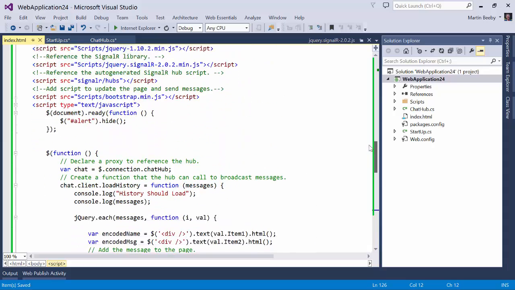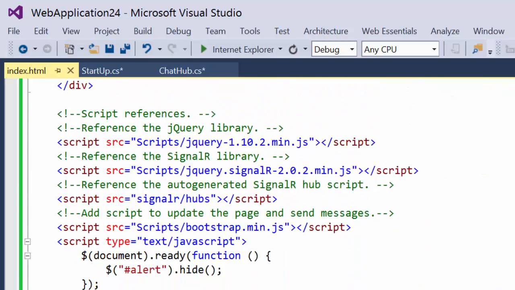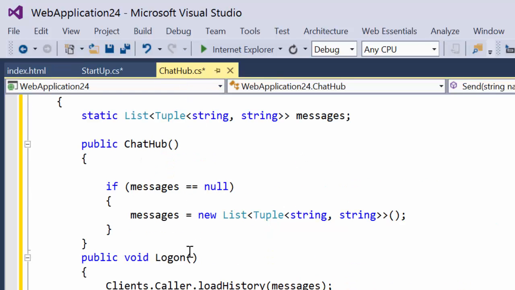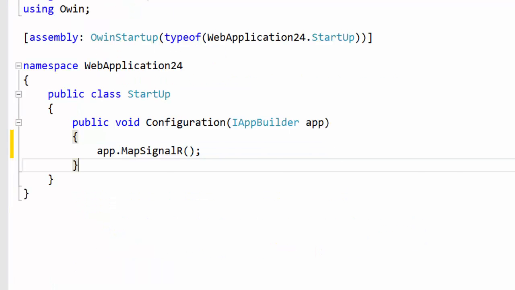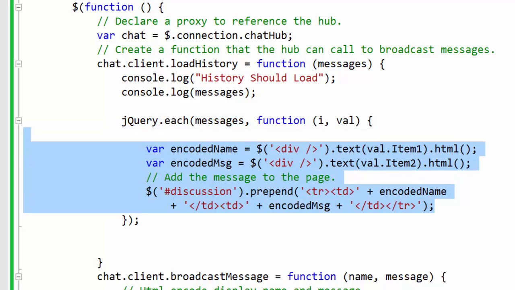What this is doing is basically setting up my connection to the chat hub. SignalR is added to this page at the bottom, somewhere here. We've got references to the SignalR library and the jQuery library that we need. We've also got a reference to Bootstrap that we don't currently have, so we're going to have to download that via NuGet. We've got a connection to the chat hub, and here's that chat.client.loadHistory function. This is the function which is going to be called whenever someone logs on. When the user logs on, the load history method is called, and that will execute this piece of JavaScript. It's going to log some stuff to the console, and then I'm going to use some jQuery to loop through all of the JSON that gets responded and build up a table of those messages.